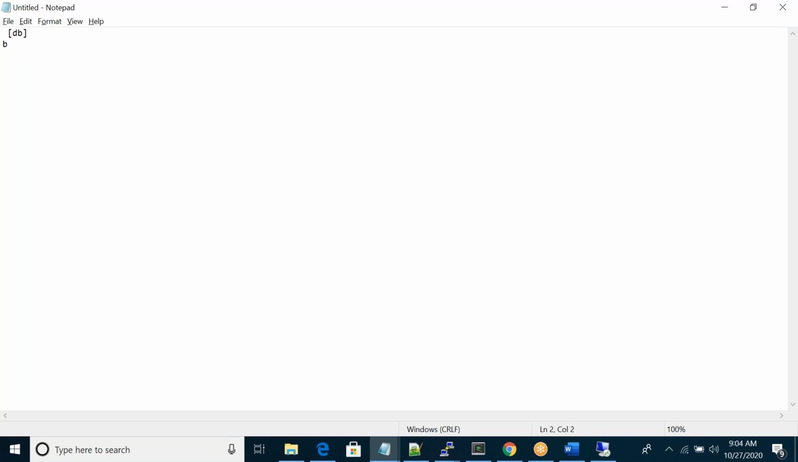For example, DB server 1, DB server 2, 3, 4, 5, or IP address 1, 2, 3, 4. You can mention your server name or IP address or fully qualified domain name. For example, tomorrow I want to execute some Ansible command or some Ansible playbook in all my DB servers. If I refer to this group name in my playbook, automatically my playbook will execute on all the servers in that group.